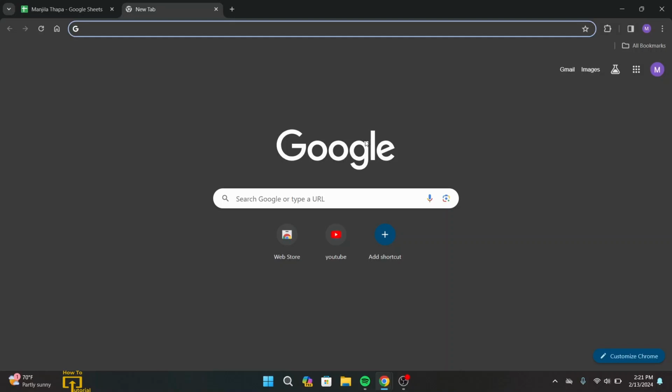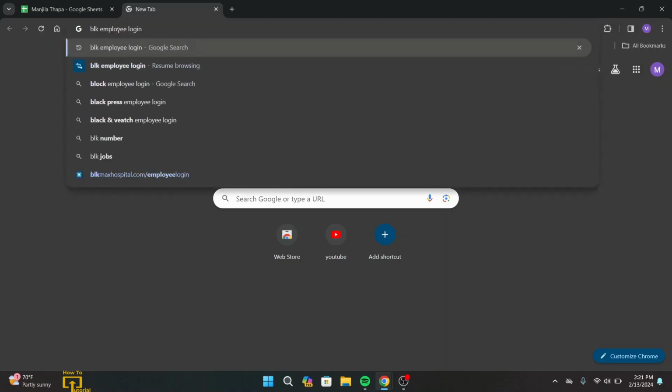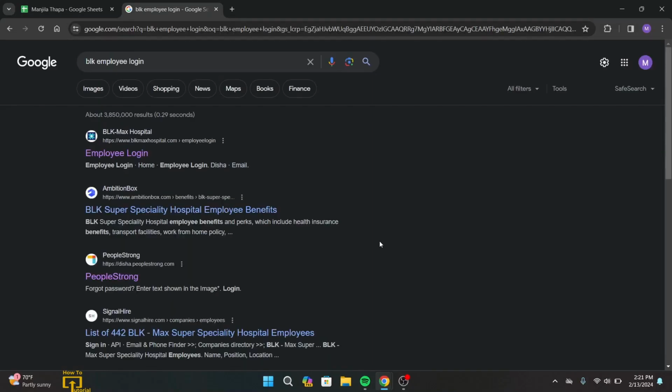First of all, on your desktop, open up any web browser that you prefer. And on the search URL, type in BLK employee login. Press enter. Now once you get to this interface, click on this first link that says employee login.